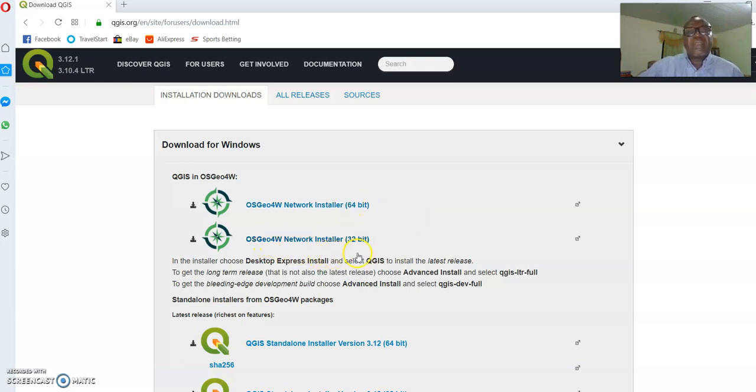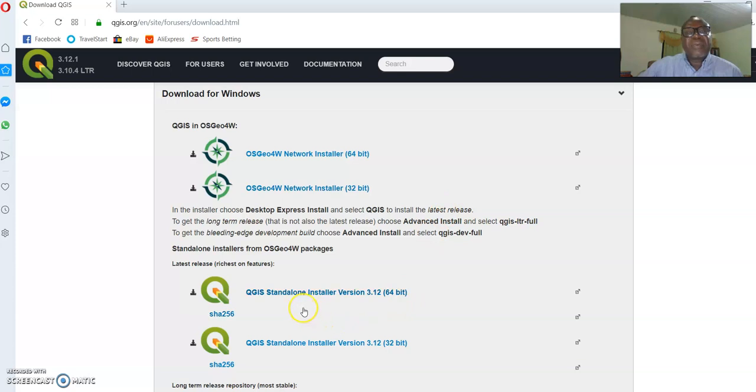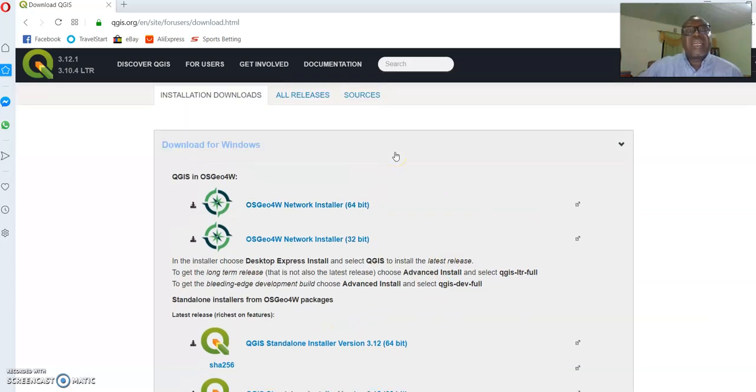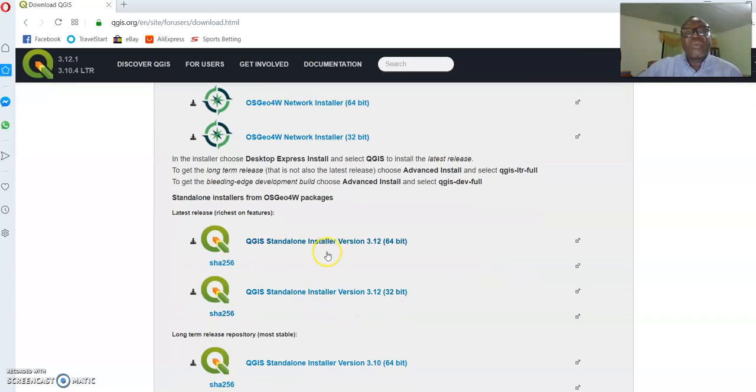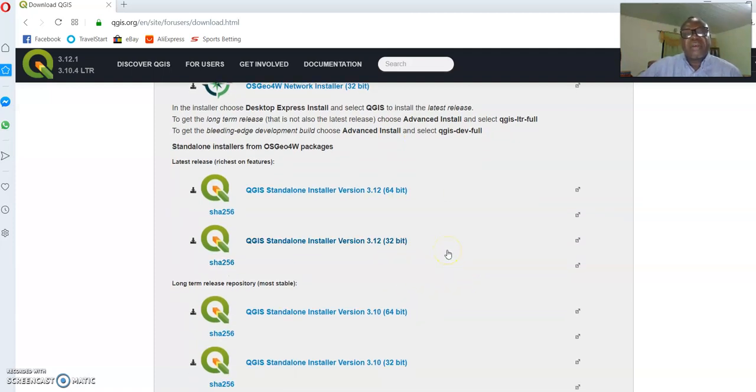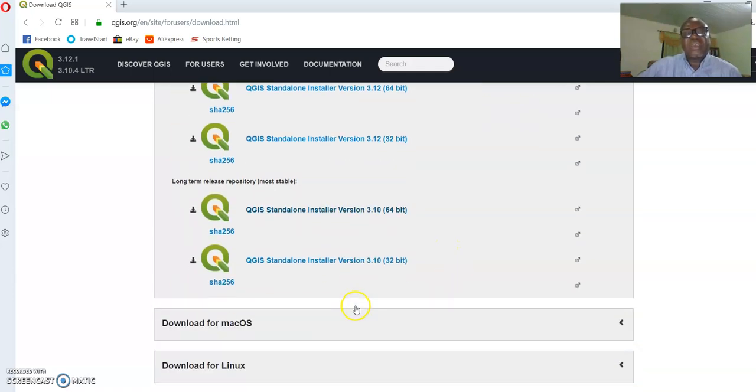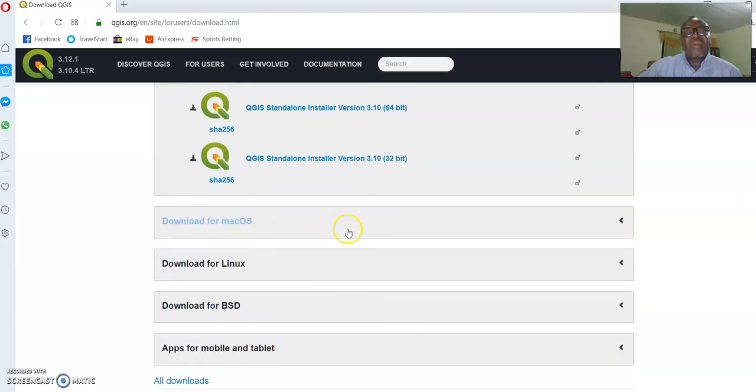If this is the network installer, this is if you want to download it on a network, like on a server, then you select this. If you want to download it as a standalone system on a computer, you download this. This one is for 64 bits. This one is for 32 bits, and you get the latest version of QGIS. This one is the 3.12 version. You can also see the lower, older versions. If you are using Macintosh, then you download this. If you are using Linux, you download this.